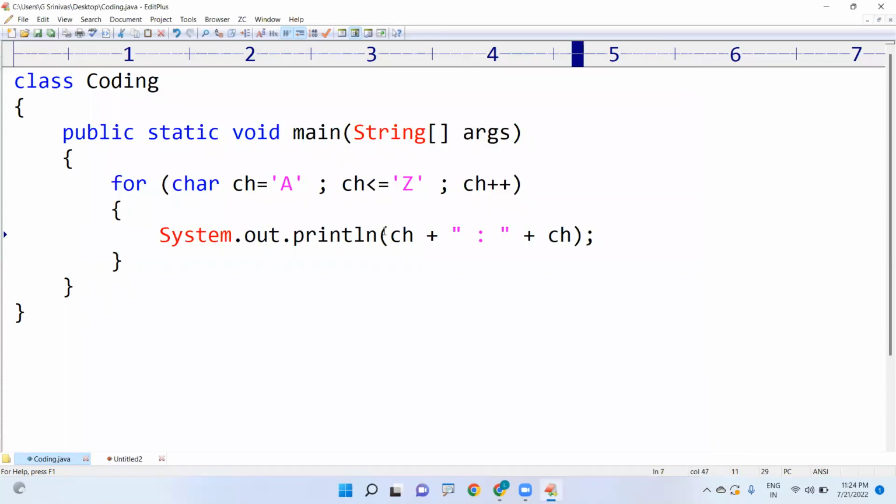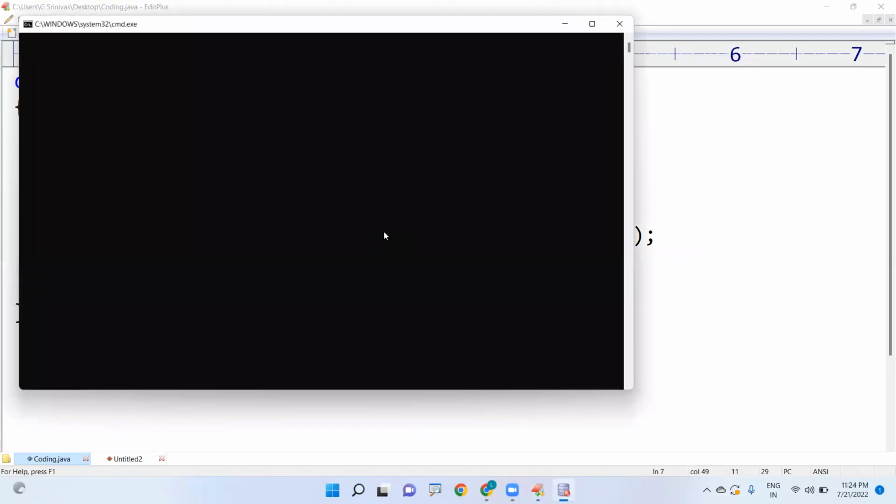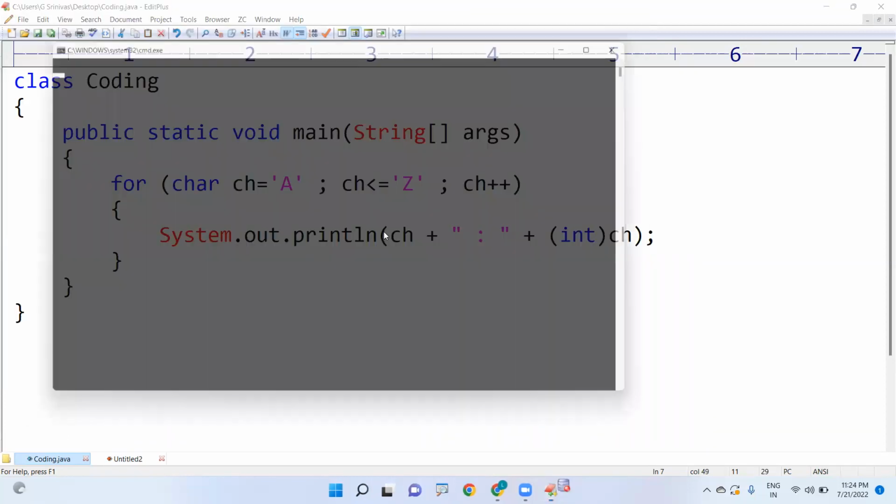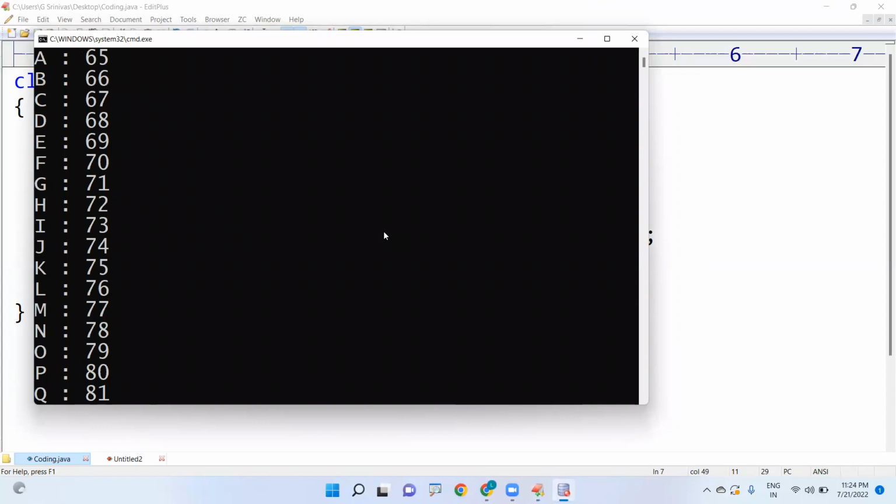But now that right side alphabet I want to convert into an integer. We know how to convert a character into an integer, just like this, by casting. So what will happen? The left side alphabet will print and the right side the corresponding ASCII value will print. This is the way we are printing the ASCII values of all alphabets. Hope you understood. Please practice and check the output.